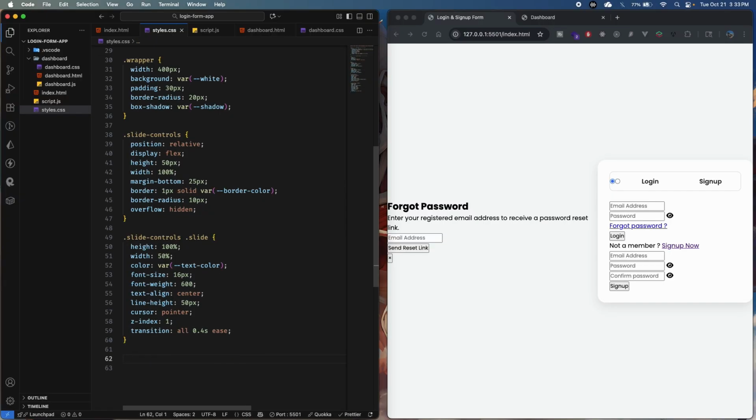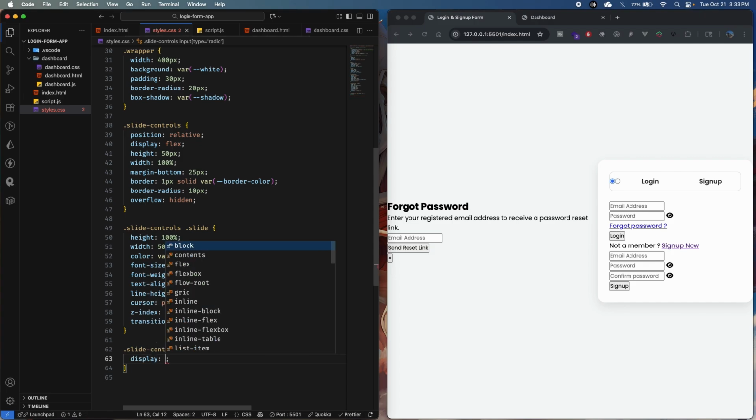Then I want to reference the inputs that we have inside of the slide. So here I want to reference the inputs that are type radio. So let's put here dot slide controls and then input, and we are going to be using here the attribute that is of type radio. So we need to put this in a string, radio, and here I want display none.